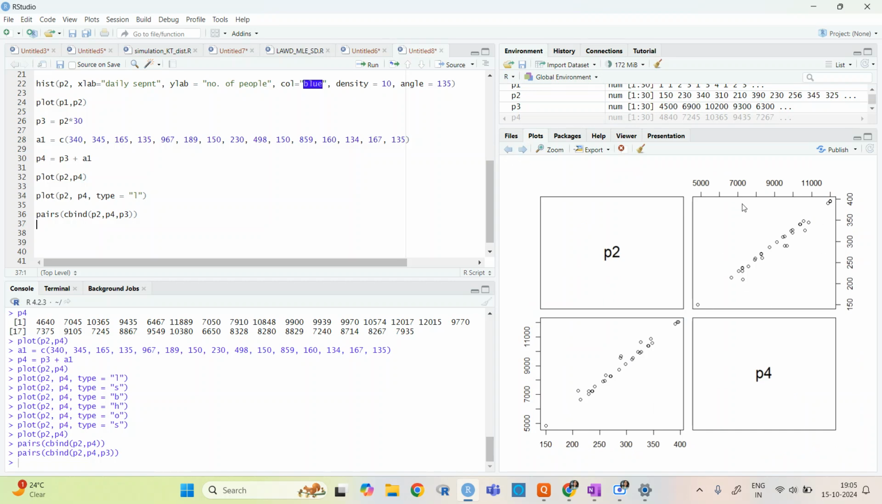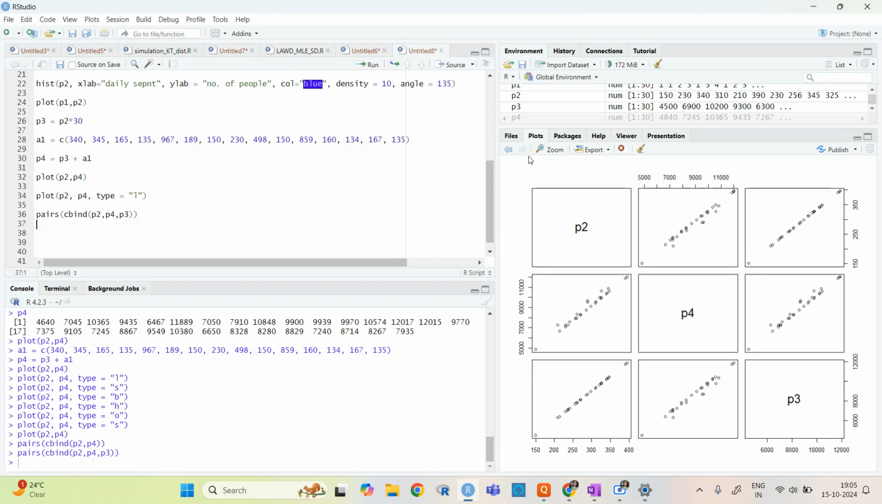Because once you have made one plot, it is not needed to make this plot again. Once you know the scatter plot, you do not need P2 and P4 in the box, and you do not need this scatter again. But if I do this, then I can see how they are all interacting with each other. So this one is the matrix scatter plot for 3 variables.